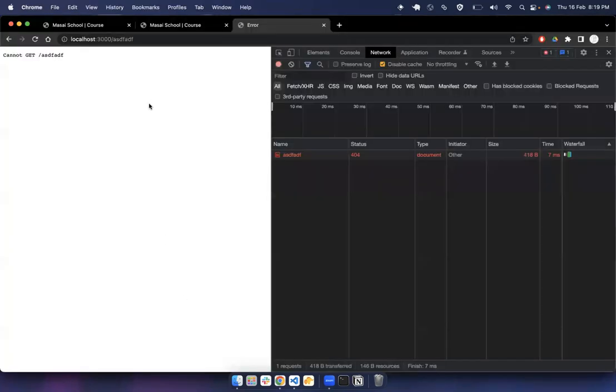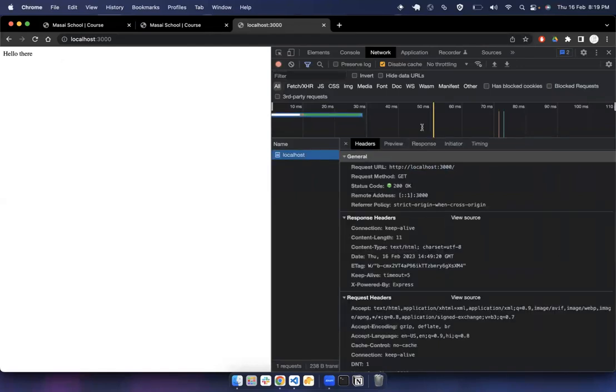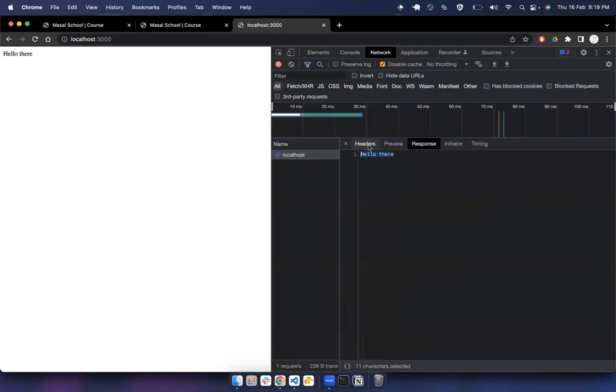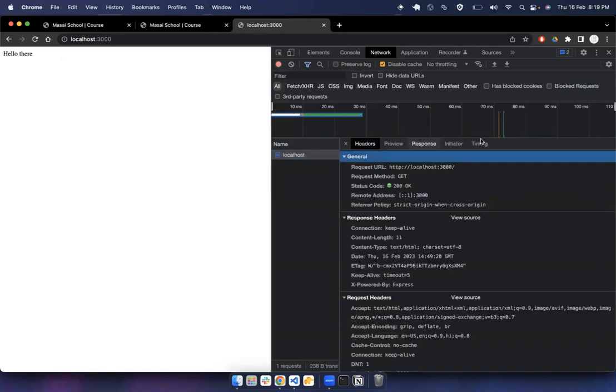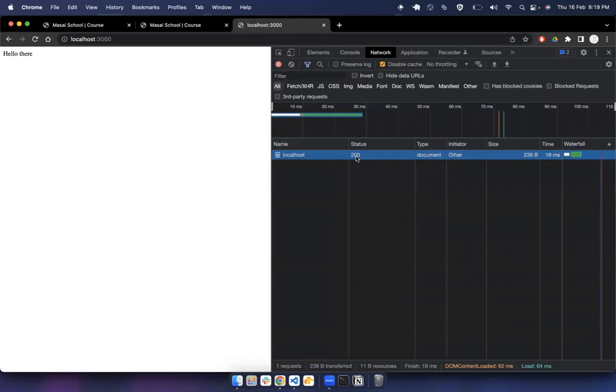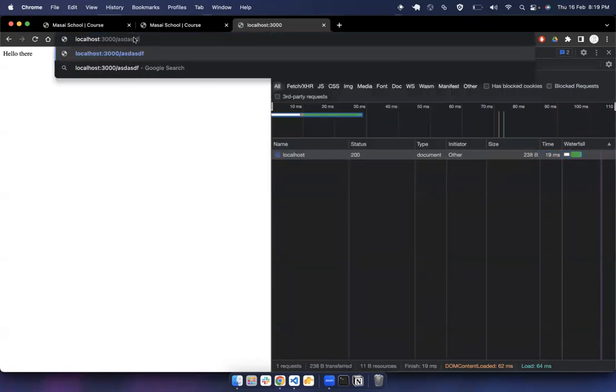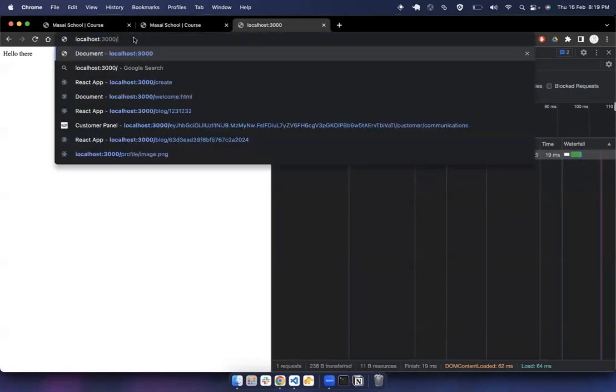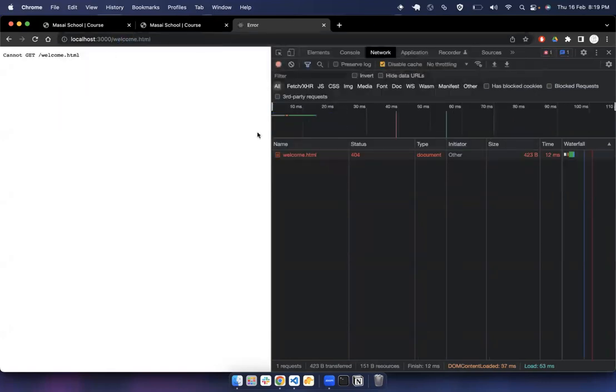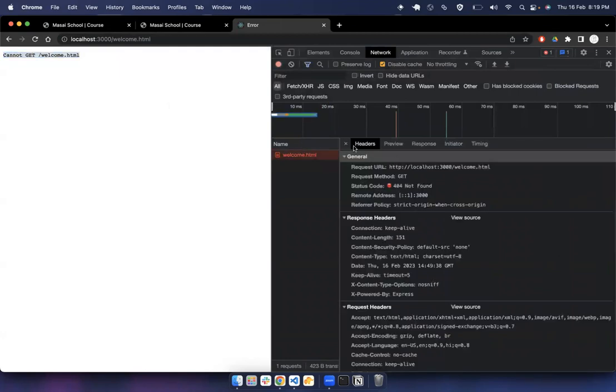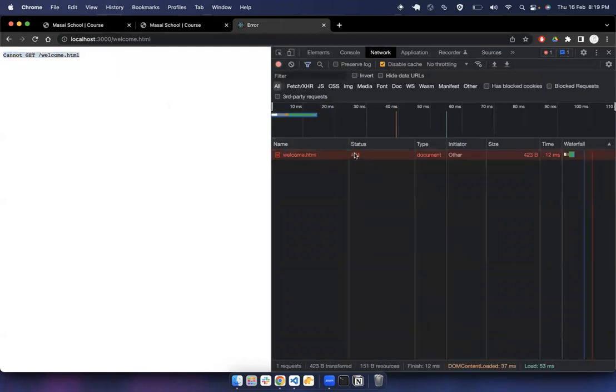So if I do this, you will see the status code we get. Let's start from the beginning. If I do this, the status code we get is 200 and we get this data. In the response, we get hello there. And the response status code is 200. But if I go on any other path, which is not defined right now, so let's say welcome.html, we will get this response and the status code is going to be 404.